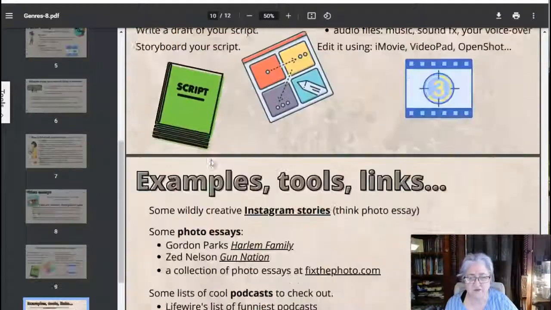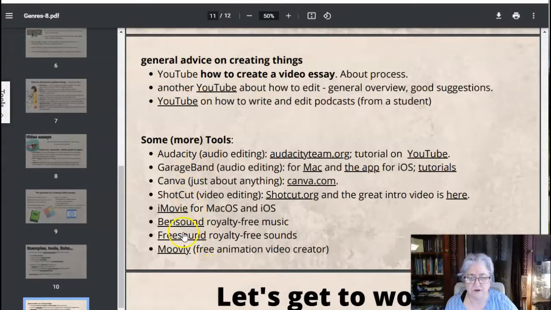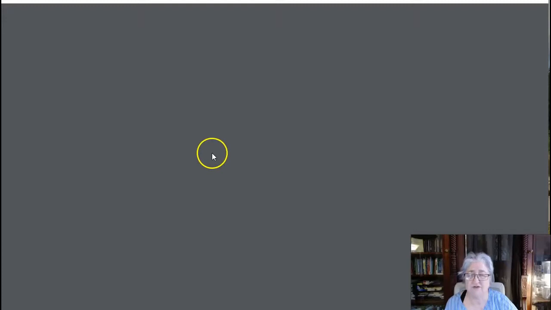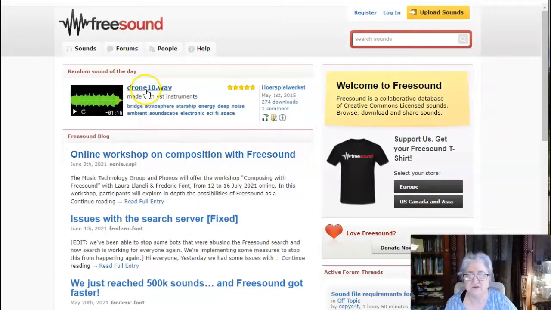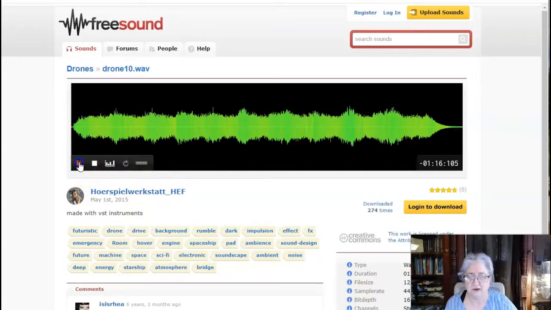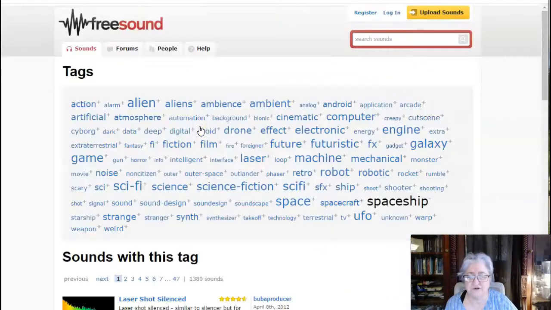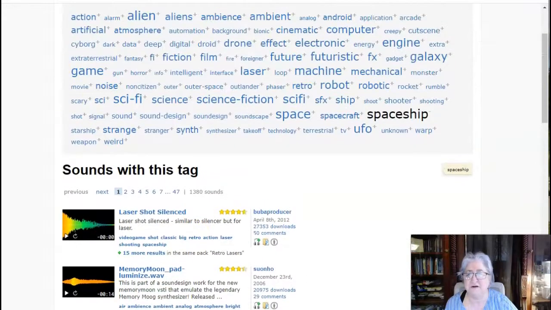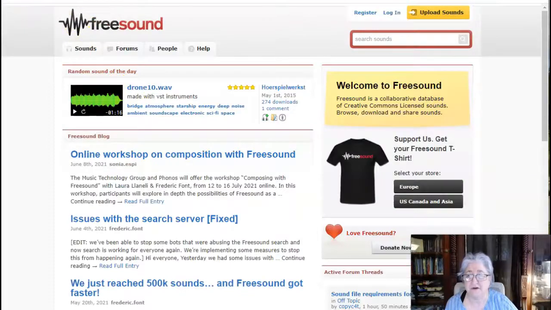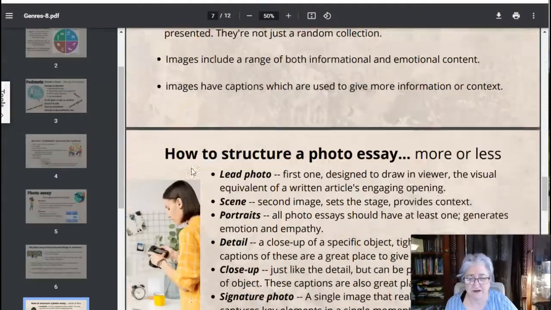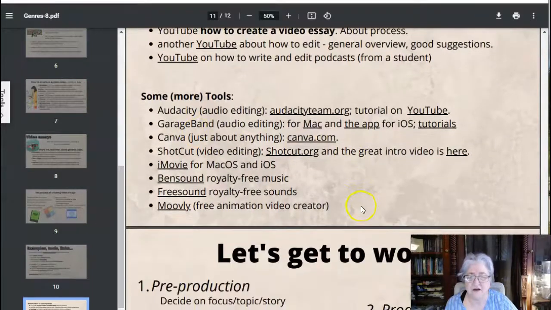The other sound one is Sound Effects. This one, Free Sound. They usually have a sound of the day. The sound of today is this. Play. Sound of drones. Ever wanted the sound of drones? Now you know. Oh my God, why am I doing this? It's got lots of different kinds of sounds. Spaceships, lots of sounds. So sound effects are great. Free Sound is a great sound effects link. Okay. Movely is a free animation video creator.